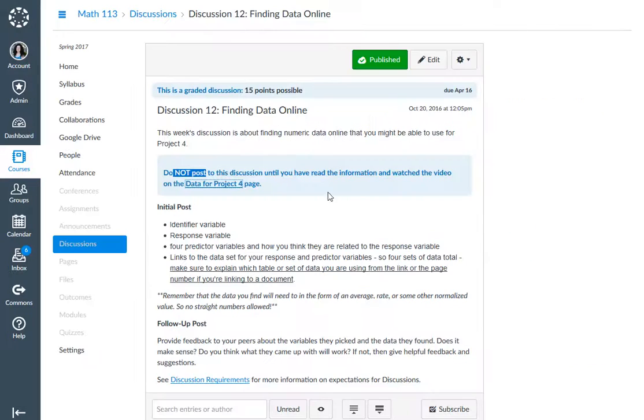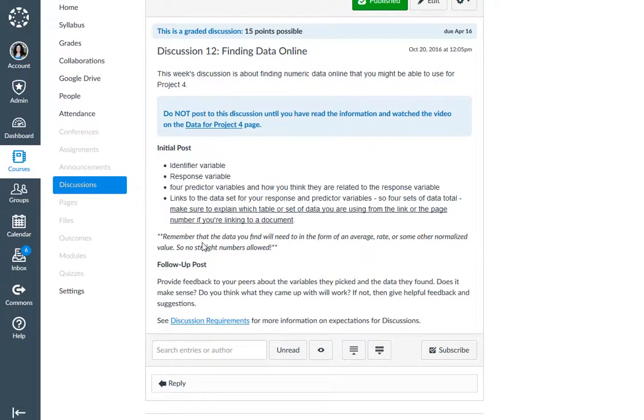So moving along, you want to review all of that information, then go ahead and make an initial post with an identifier variable, the response variable, the predictor variables and how you think they're related, and then links to the data set, and make sure you explain which ones they are. Don't just send me to a page with pages and tables where I don't know what you're doing. Also remember, the data will need to be in the form of an average, rate, or some other normalized value, so no straight numbers allowed.